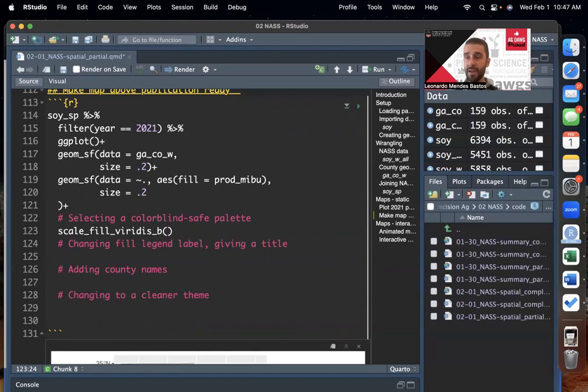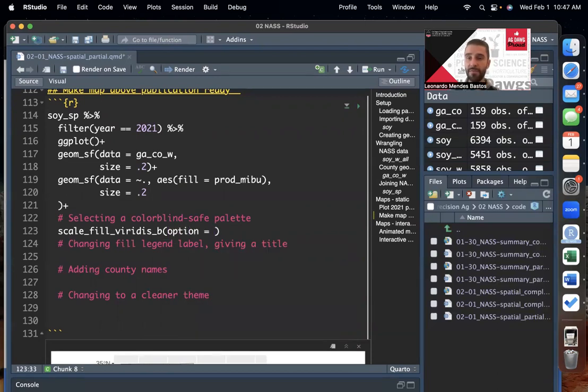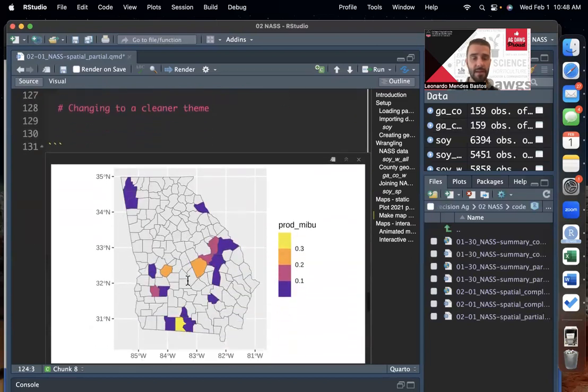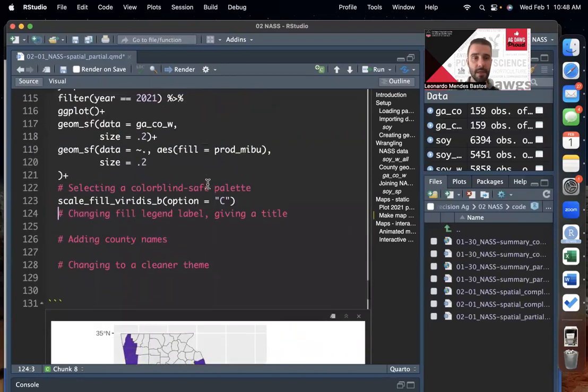And inside of this function there's an argument called option, which is basically which viridis color scale you want. I want the one called C. I think this is the same as magma. If you ever worked with 3D scales, if you have not, you can just forget about it. But if you run it, it's basically going to use a colorblind safe color scale or fill scale for us, right? So basically just change that.